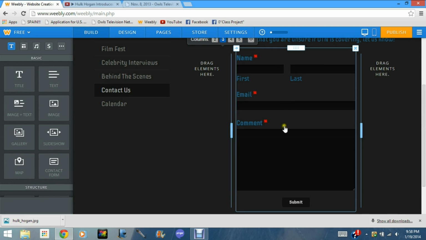Now this, when someone submits a form, you can either check it on Weebly or it does send an email to our Gmail, which is also forwarded to Mills.